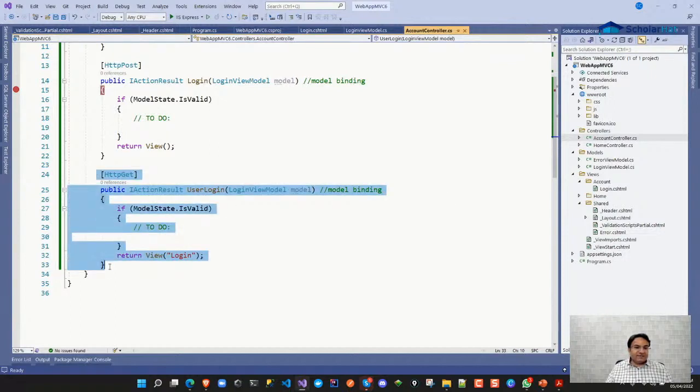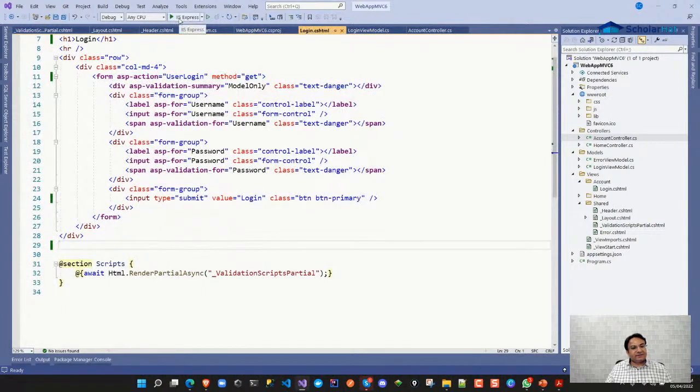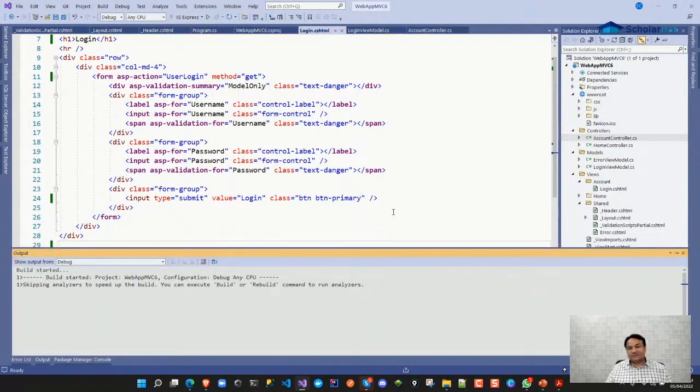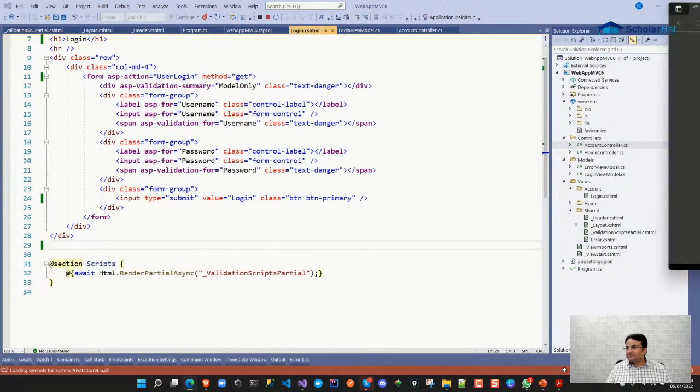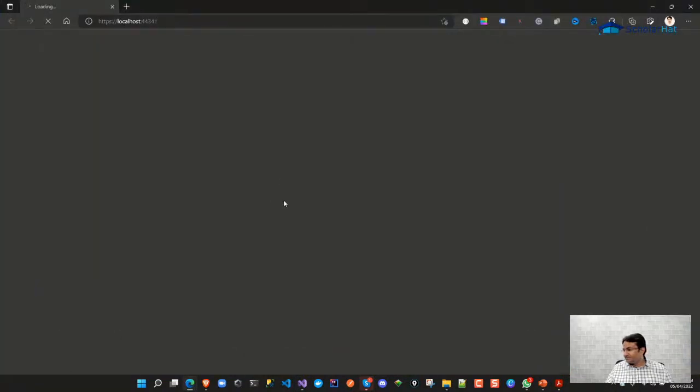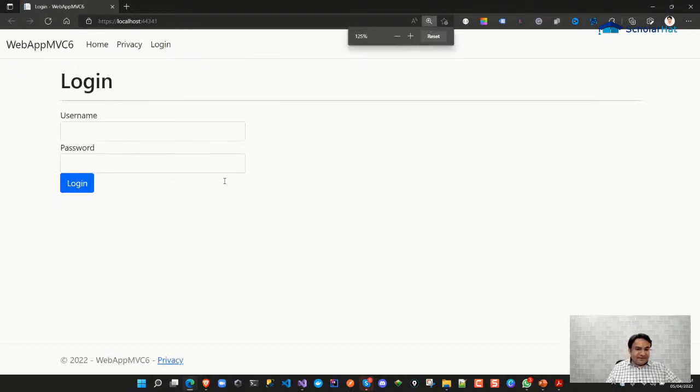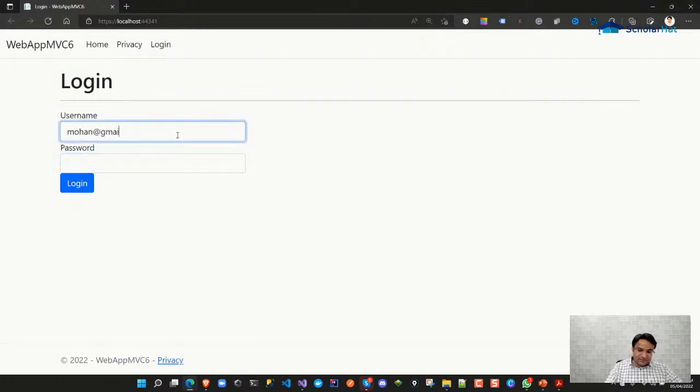So I just changed it here and I just changed it here also. Now run the application and see. Today we will post the value using get. So I'm just passing here username. Let's say it is Mohan@gmail.com. Password Mohan@12345678. This is the Mohan I'm using here. Then click on this login button.